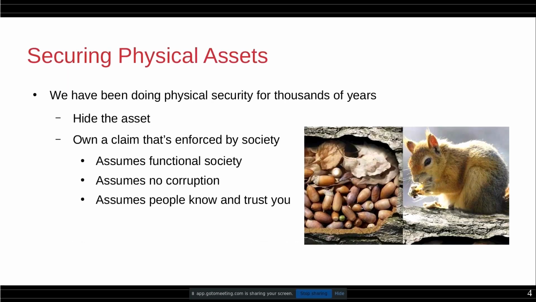Physical security we already kind of understand. We have been doing it for millions of years in the form of mammals. You can see a picture of a squirrel hiding its nuts. So you do it either by hiding the asset, or in the human form, by having a claim that's enforced by society. This claim assumes that society is functional, there is no corruption, and the people know and trust you. So this is only useful for smaller groups of people, but as groups get larger and anonymization happens, this starts breaking down.